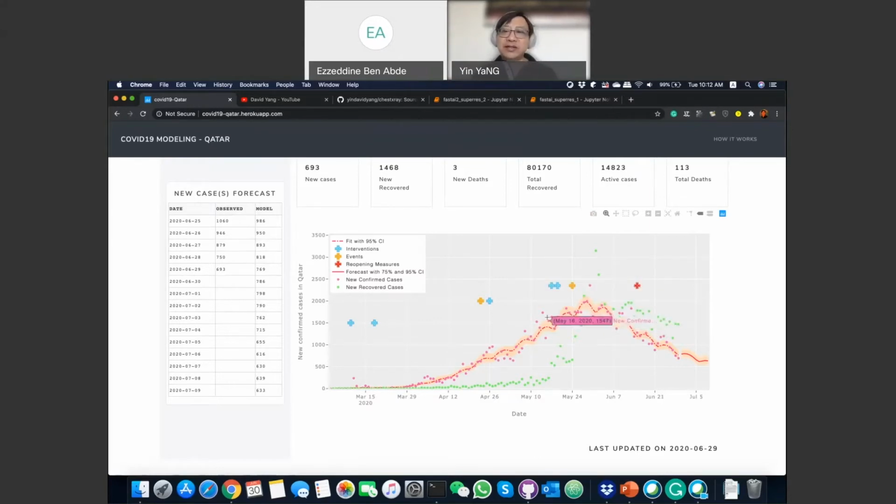So here you see a band. So this band means a confidence interval. So for example, here we show a 75% confidence interval and a 95% confidence interval. So it turns out that our confidence intervals right now are rather narrow, which means we are very confident that the disease will progress like that. So it will reach a lower level, like 600 in a few days.